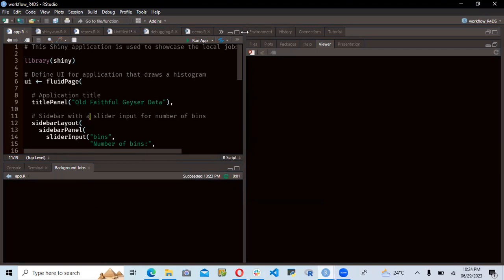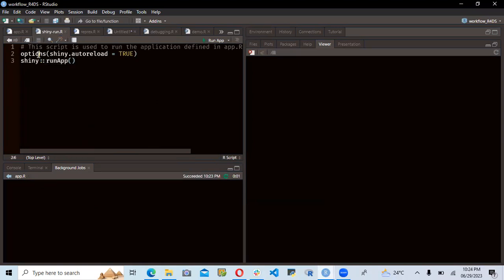Once I start that job, I think the job is running. What that job is going to do, first of all, is use the option shiny.autoreload set to true. That means any changes we make to the app.r file, once we save them, line two is going to make sure those changes update in real time. Line three is starting the Shiny app with shiny run app.